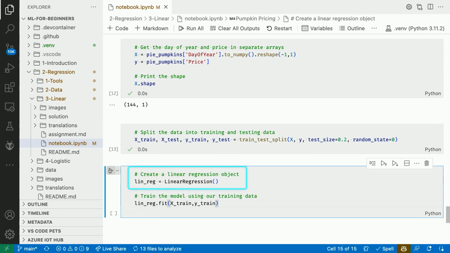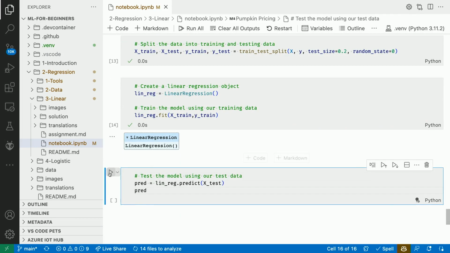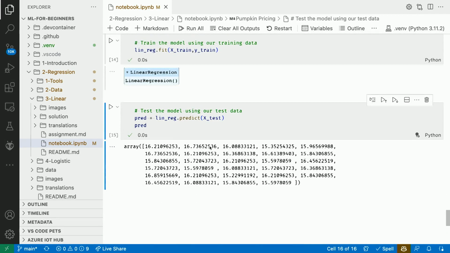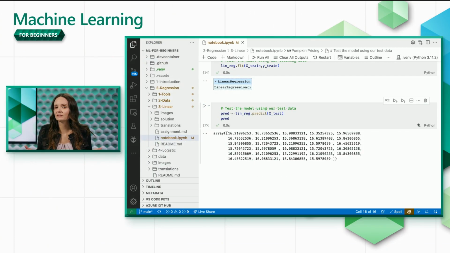We can then create our linear regression object and call the fit function, which trains the model. Once the model is trained, we can make a prediction using our test data. If we print the pred variable, we can see the prices predicted for a bushel of pie-type pumpkins on different days of the year. How can you tell if these predictions are good?